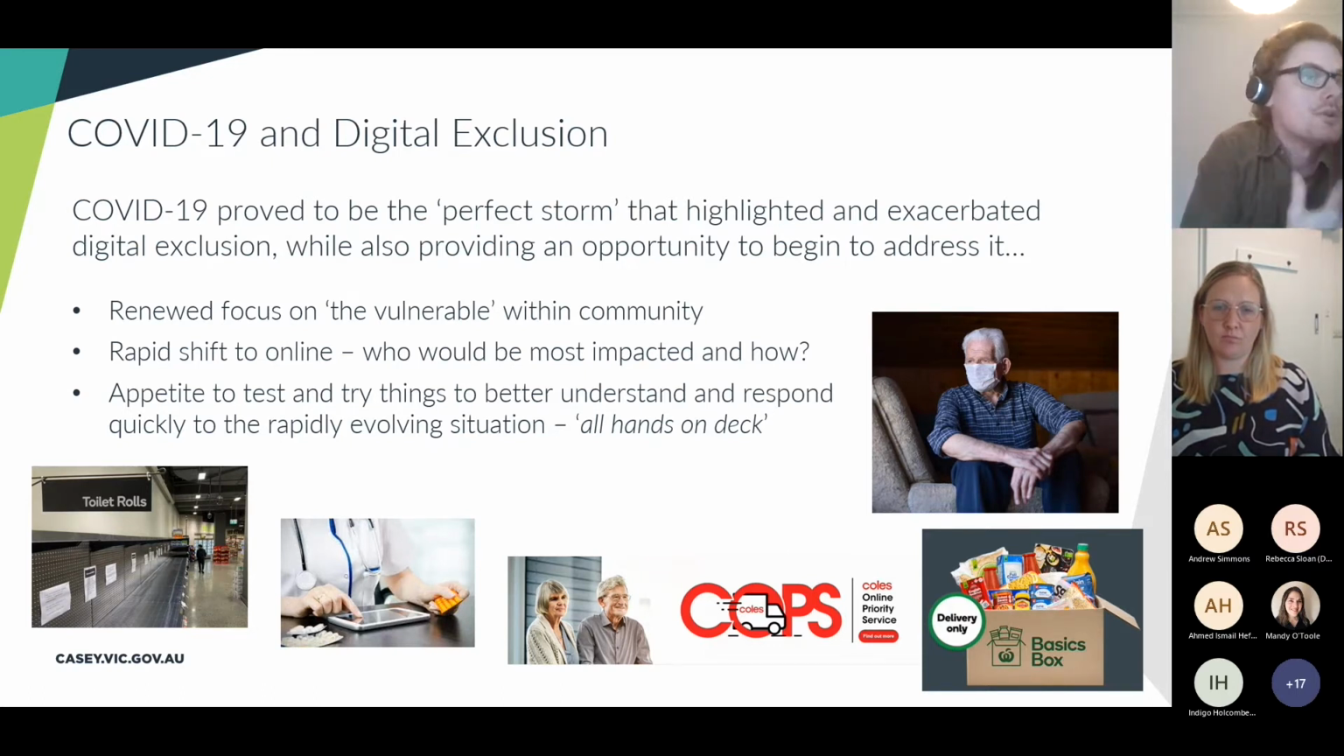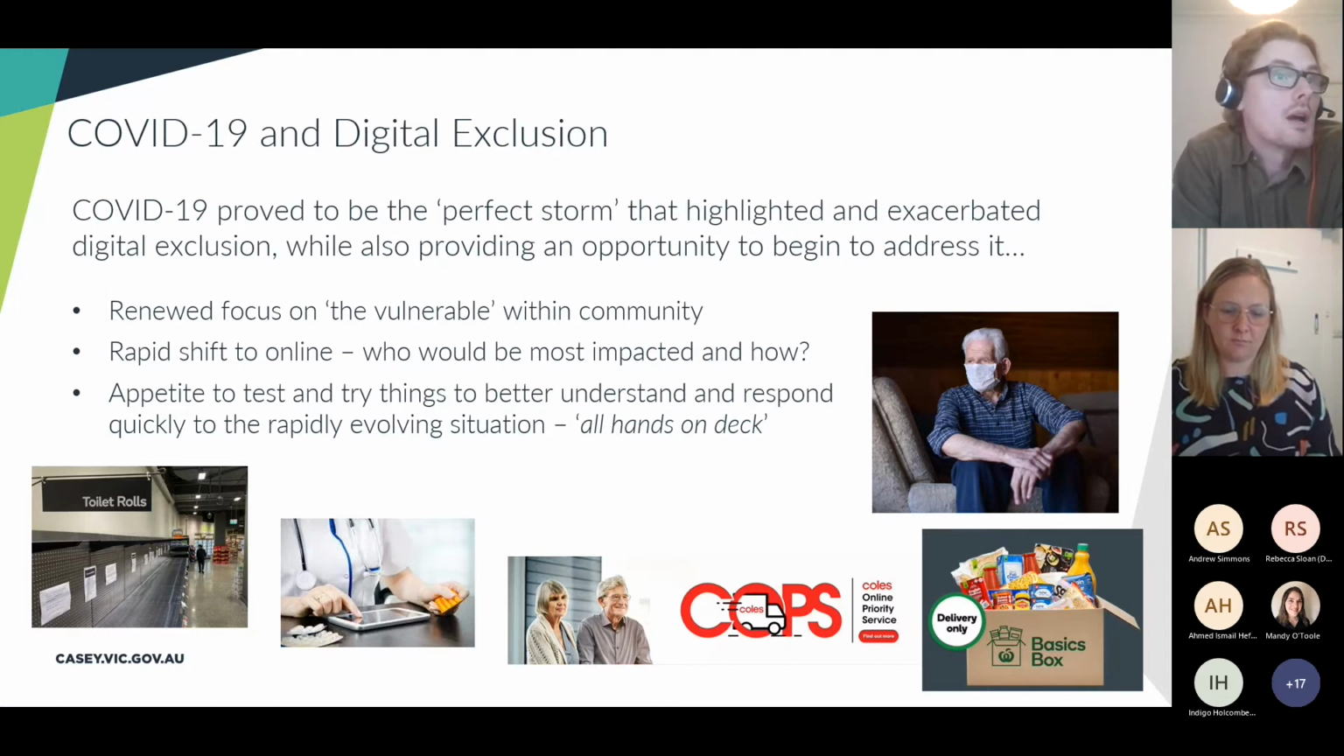really, that renewed focus on the vulnerable, for want of a better term, within community was really strong during that period and still is. With services shifting online, there was a rush to identify who might be most impacted by digital exclusion and how they might be impacted. And there was also an appetite to try new things, test approaches and collaborate across the organisation in an all hands on deck kind of approach.